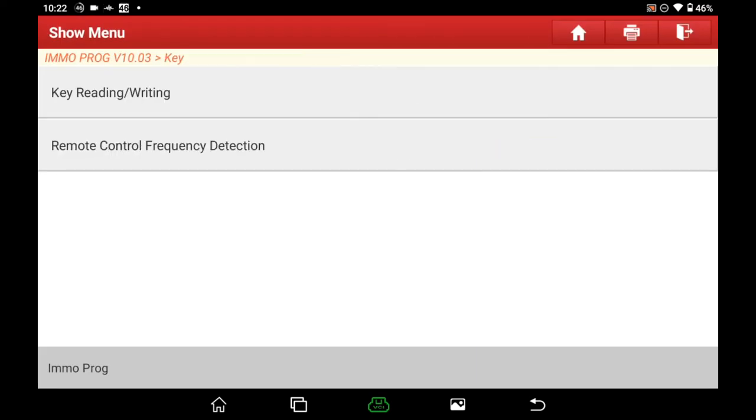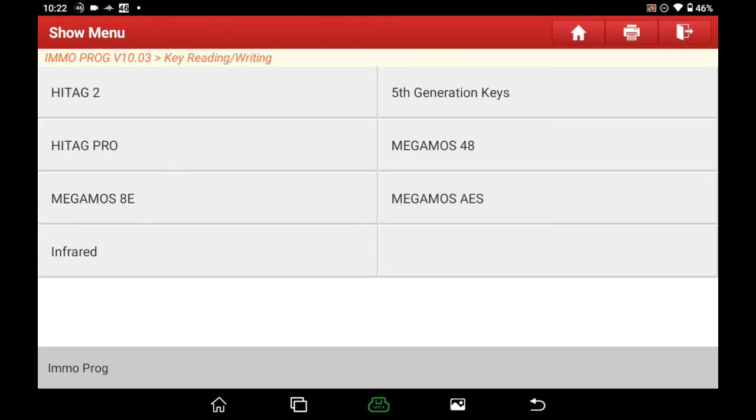Enter keys, we can see the menu of key write and read. Go further, 7 kinds of key platform available. So we can support these platform key read and write.